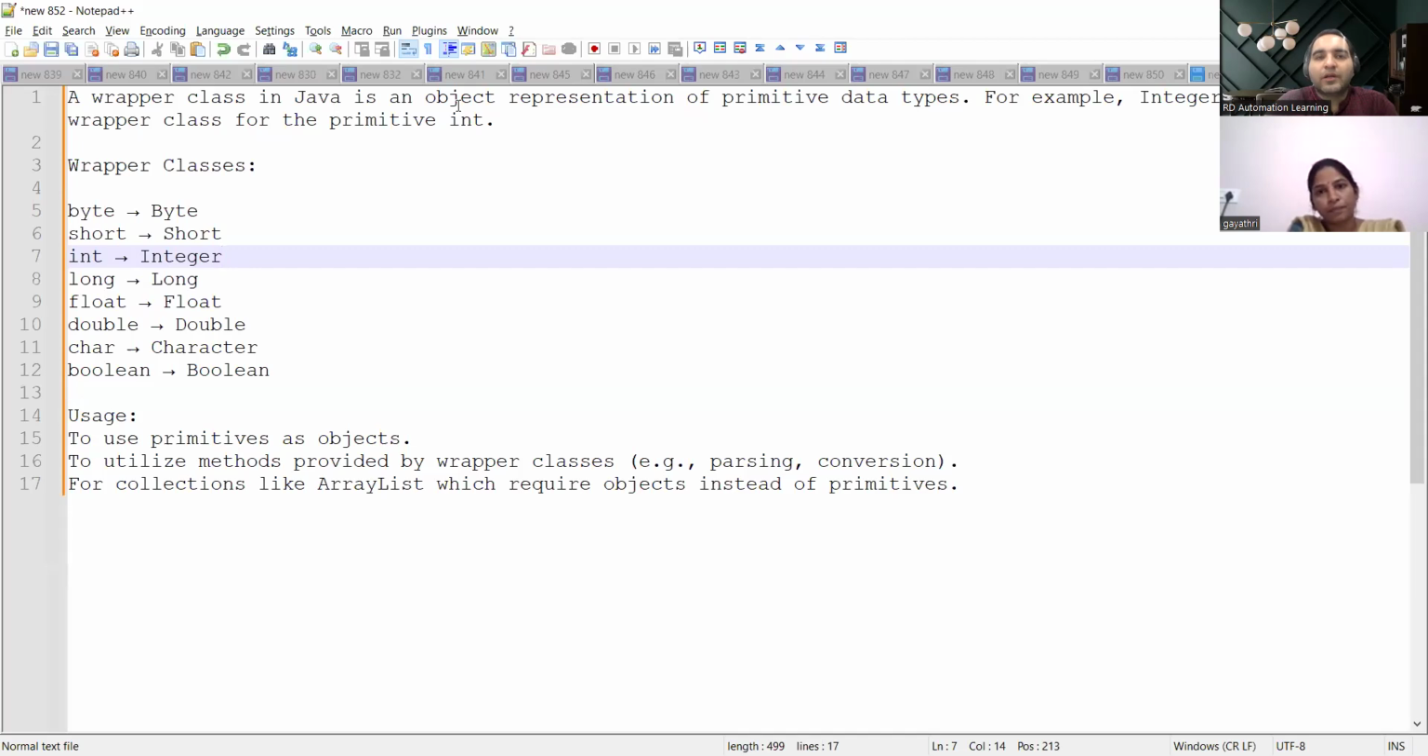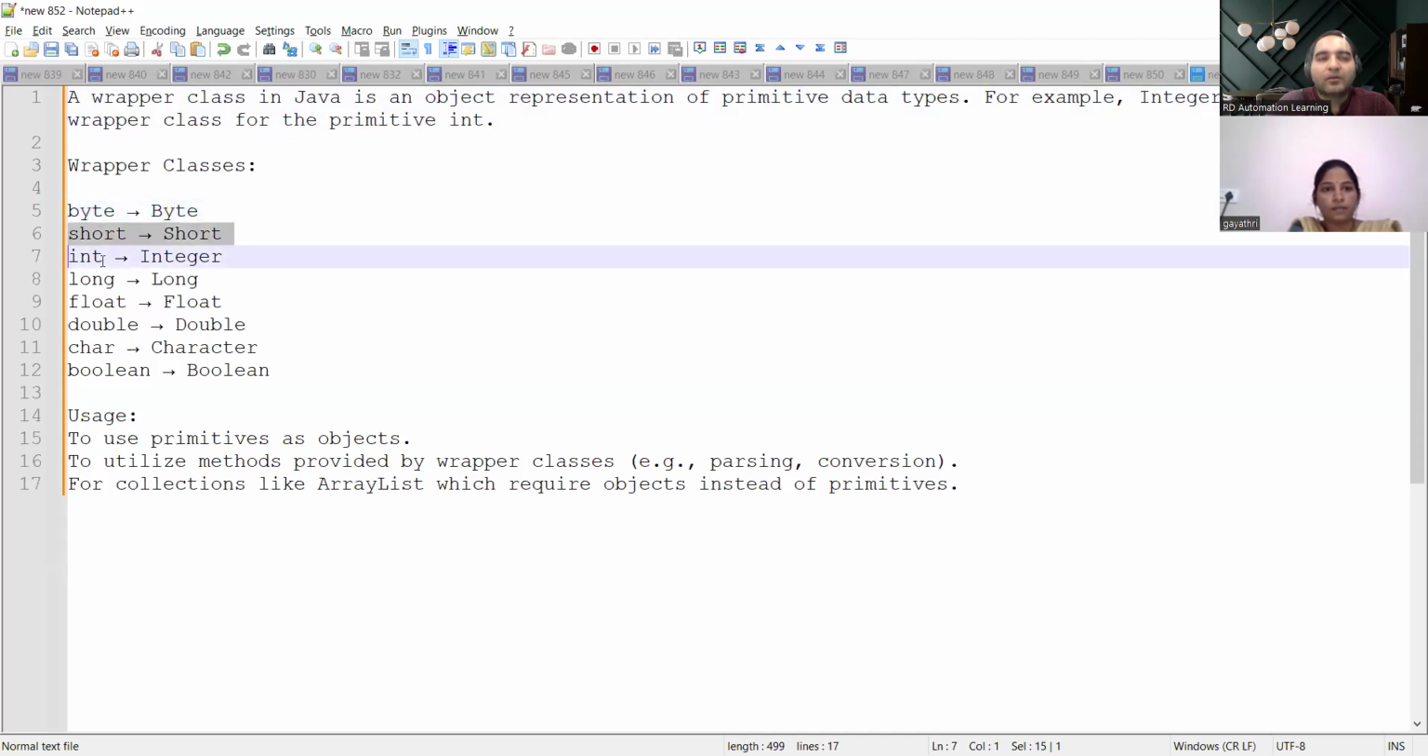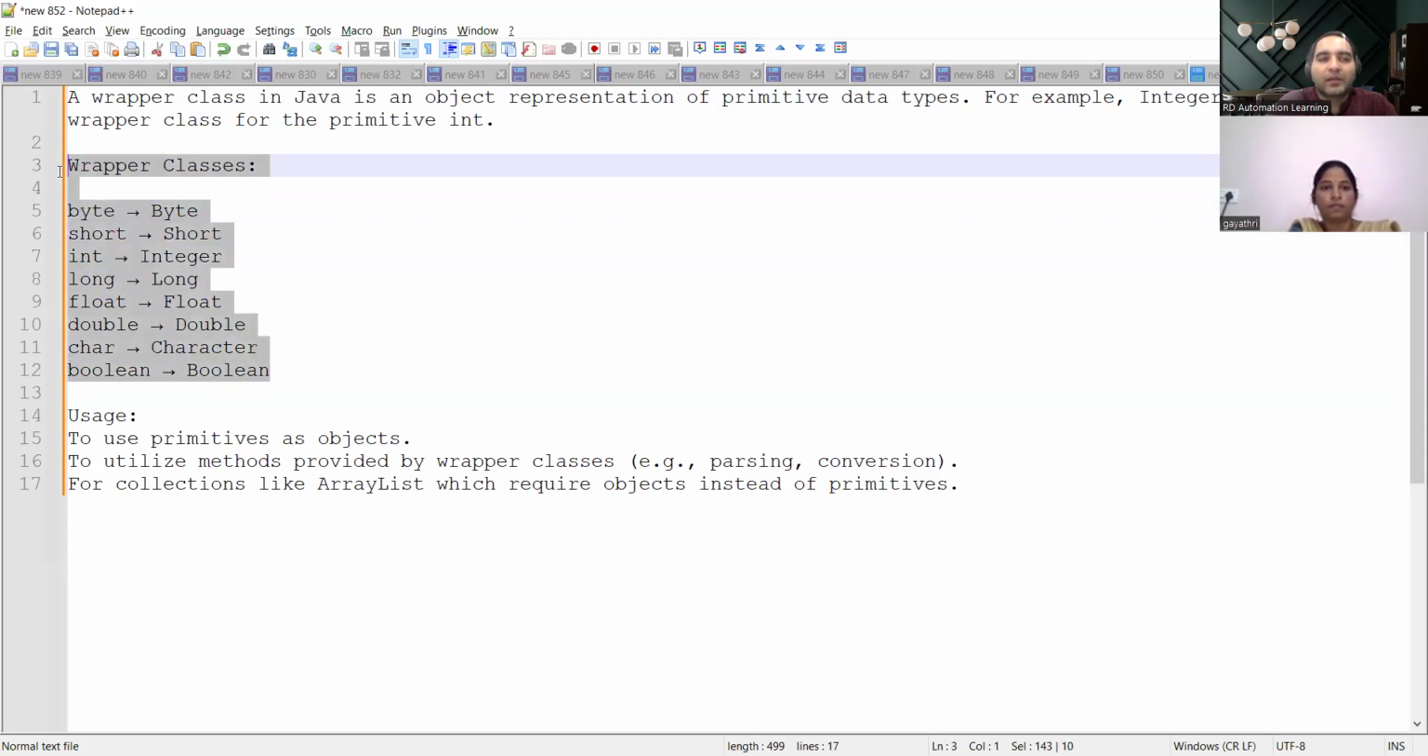See, if you get this kind of a question in an interview, you can say a wrapper class in Java is nothing but an object representation, right? For example, Integer is the wrapper class for the primitive int. So these are your wrapper classes: byte, Byte, short, Short, int, Integer, long, Long.